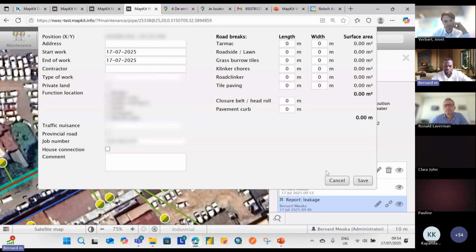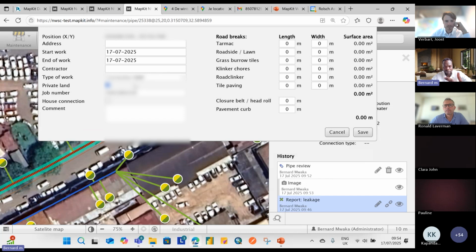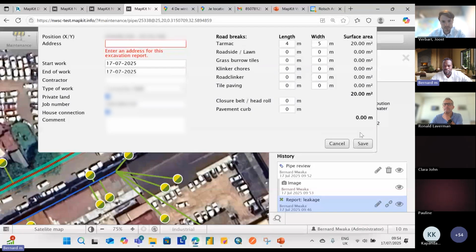I selected a button somewhere that I shouldn't have selected, but I'll just fill in this for now. And now this option is for works that need reinstatement. For example, if someone has had to cut a section of tarmac and there's need for someone else to come after to do reinstatement work. So using MapKit, that is also possible. Someone can enter those dimensions of what portion of tarmac they cut while they are repairing the leakage.